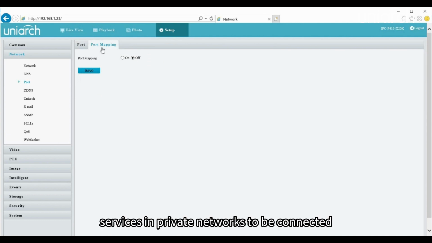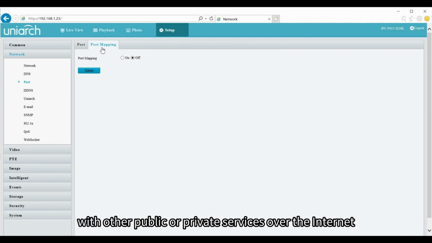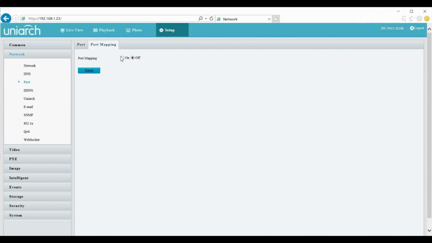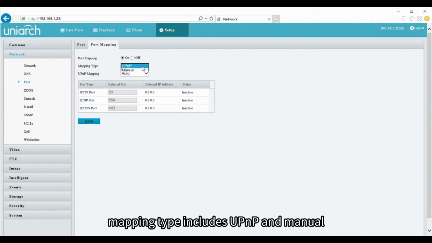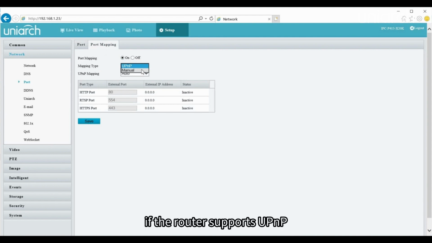Port mapping allows services in private networks to be connected with other public or private services over the Internet. Turn port mapping on and configure it below. Mapping type includes UPnP and manual. If the router supports UPnP, both methods above will work. But it's advisable to go with UPnP, as this way can save you much trouble.